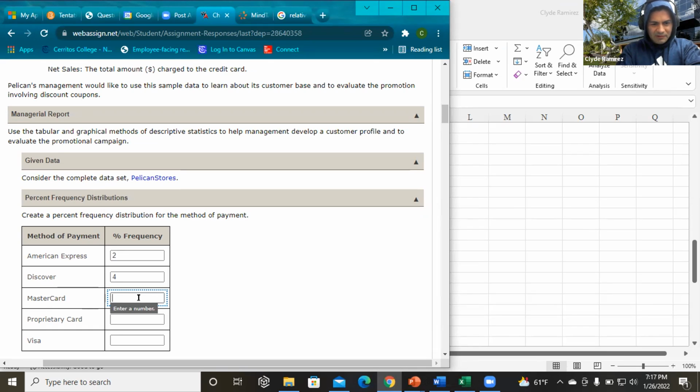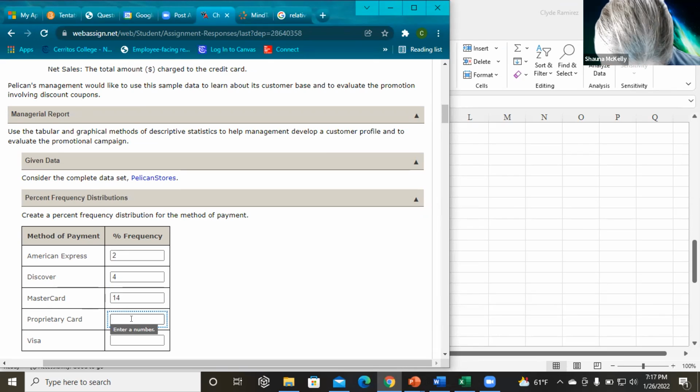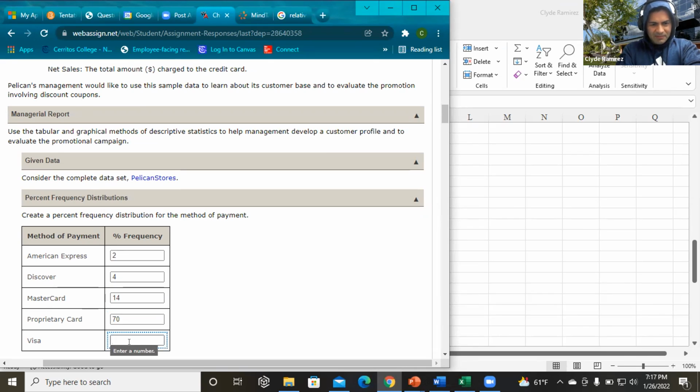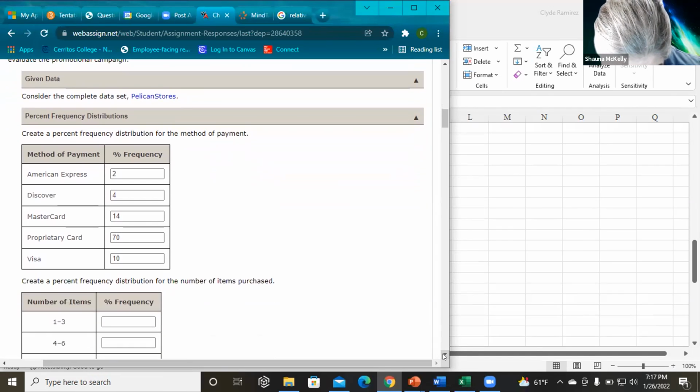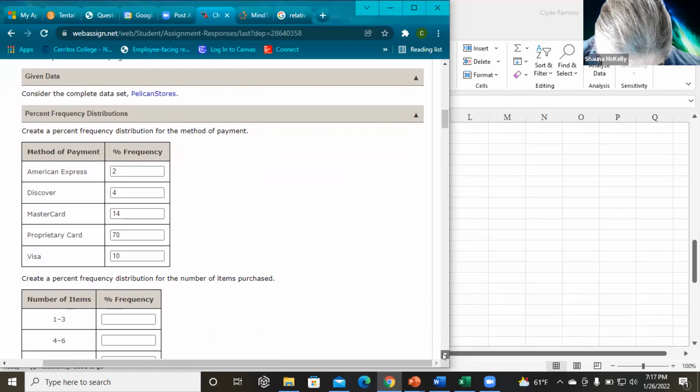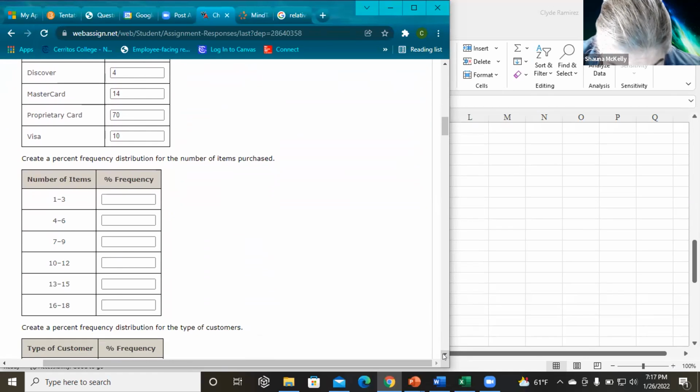MasterCard would be 14%. 14. And Proprietary Card 70%. And Visa is 10%. 84, 88, 90, 10. Yeah, that adds up to 100. Then it says create a percent frequency distribution for the number of items purchased.